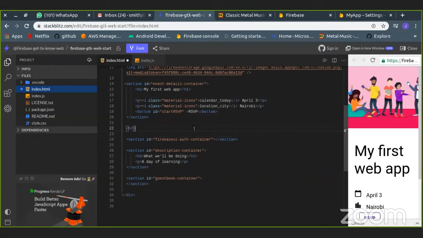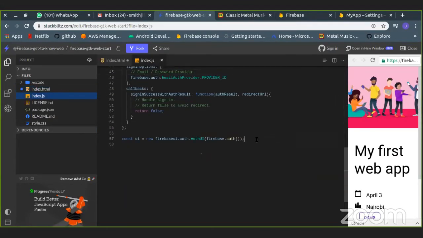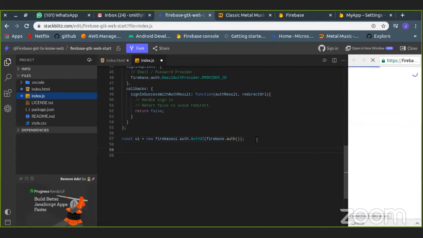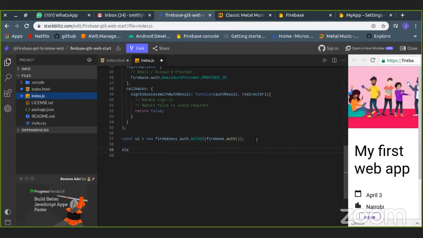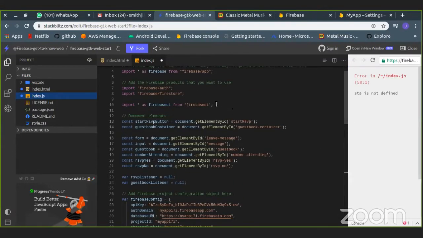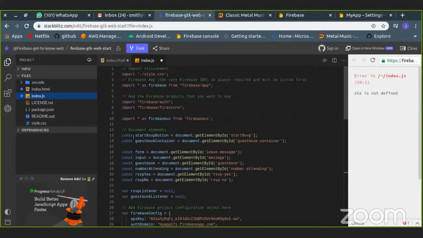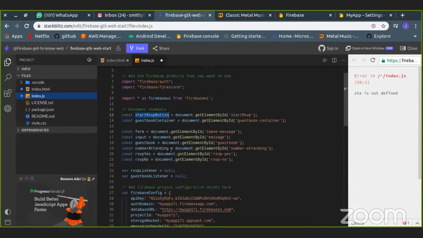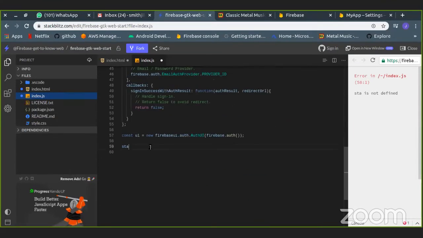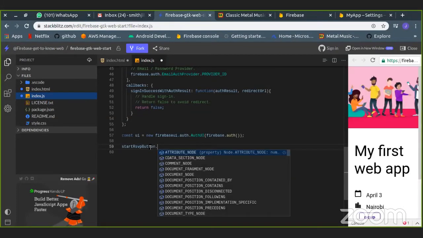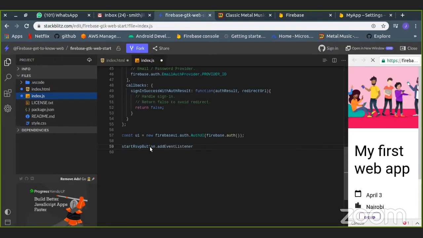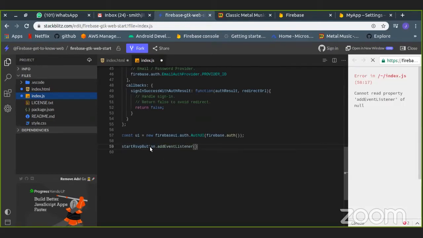So go back to your JS file. Here, I'm gonna do a function. Up here, we see the start RSVP ID is being called and is being assigned to that variable, that constant. So we're gonna do this. Then we are gonna assign an event listener. Gonna add an event listener. And it's gonna be click.